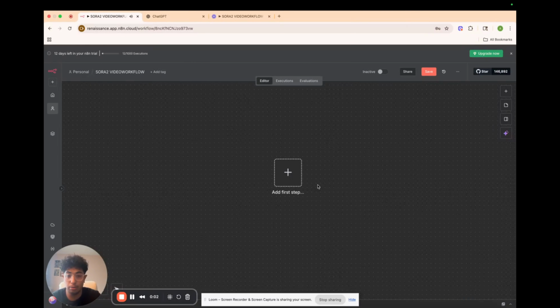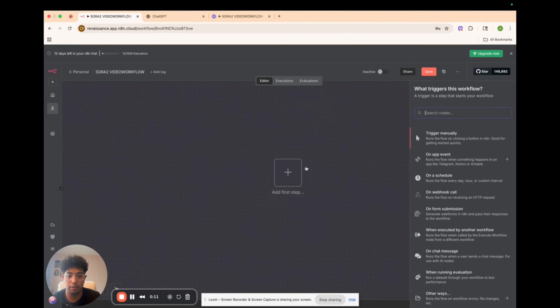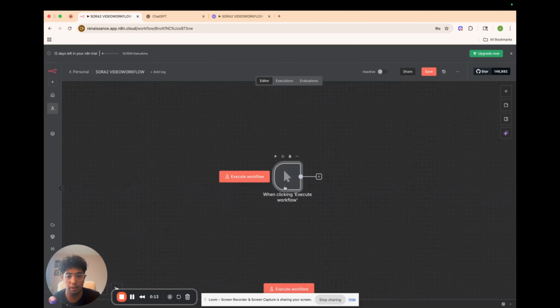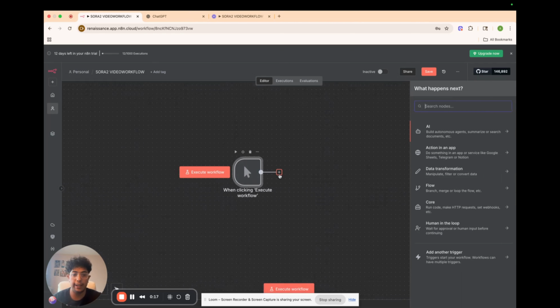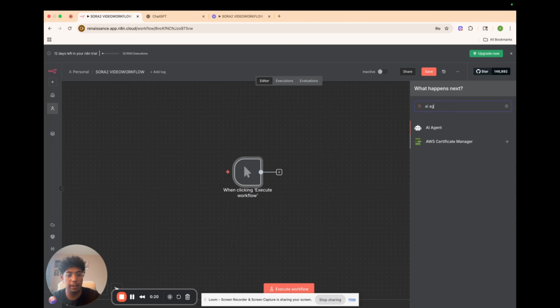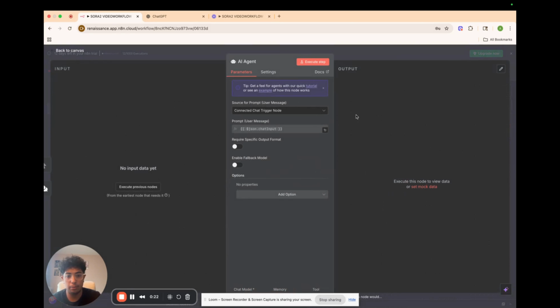And also Sora 2 looks so real. Like I can't even believe it. I thought Veo 3 was great, but first thing we're gonna do is click on this plus sign right here. We're gonna get on trigger workflow. So we're gonna execute the workflow, and we're gonna connect this to an AI agent. So you're just gonna go in here, type in AI agent, and that's what we're connecting to.